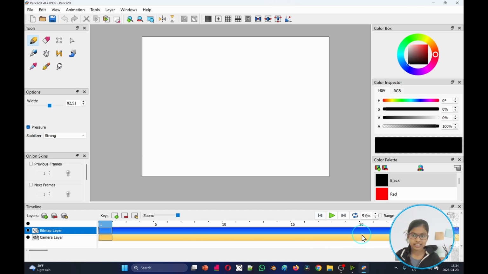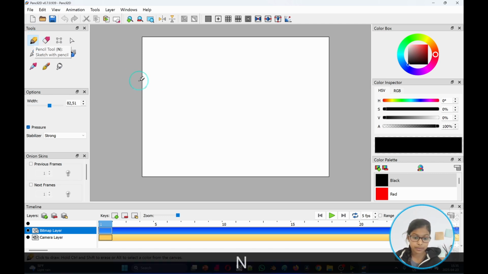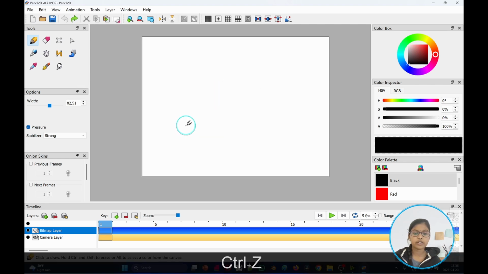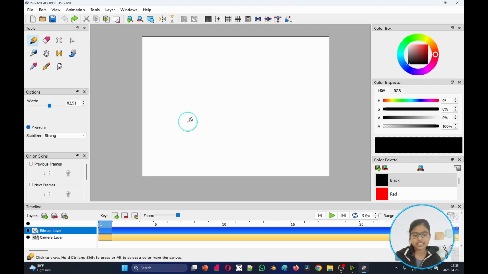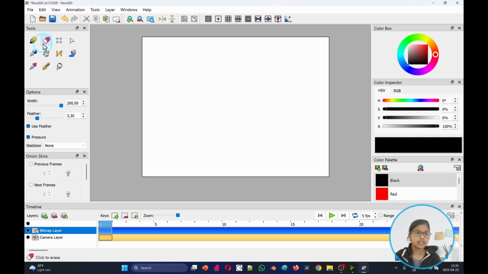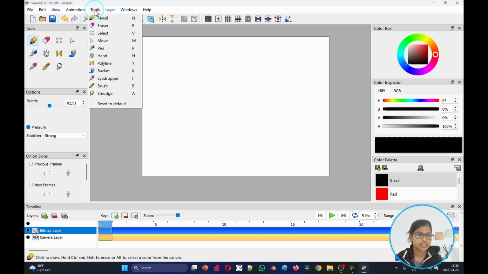These timelines. Well, let me explain what these are. These are the tools. Here you see that it's a pencil tool. So whenever you type N, the pencil will appear and then you can draw with it. And you can go Control Z when you want to erase something. Or if you do this, you can also go with the eraser and just erase it. And the key for eraser is E. You can also find it in tools up here. So you can just click on it.